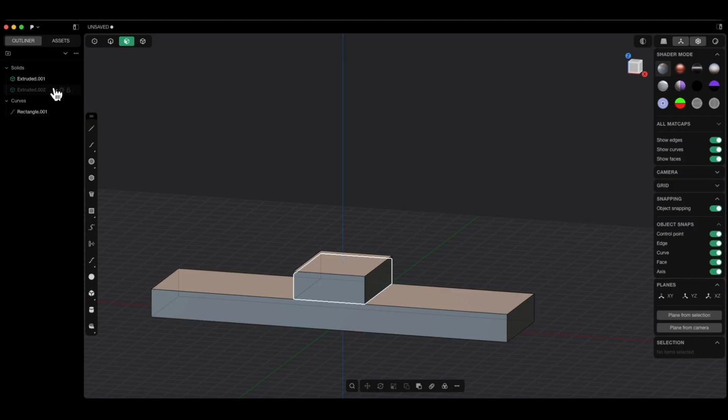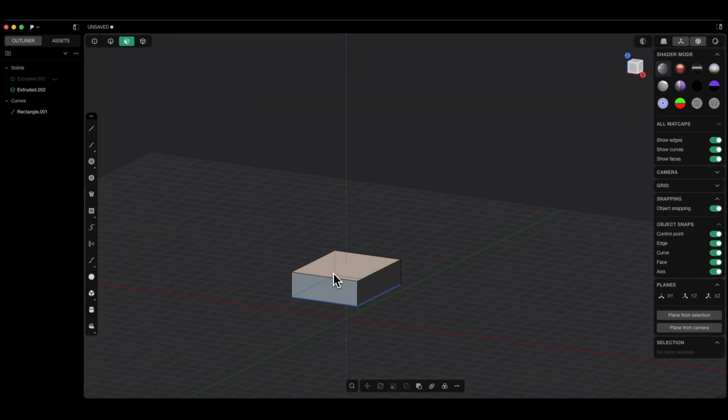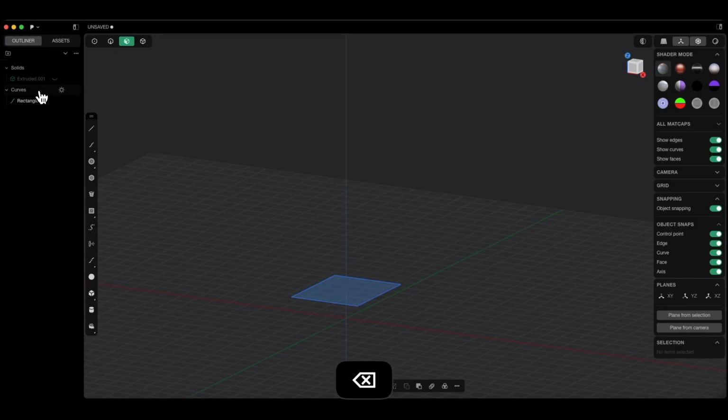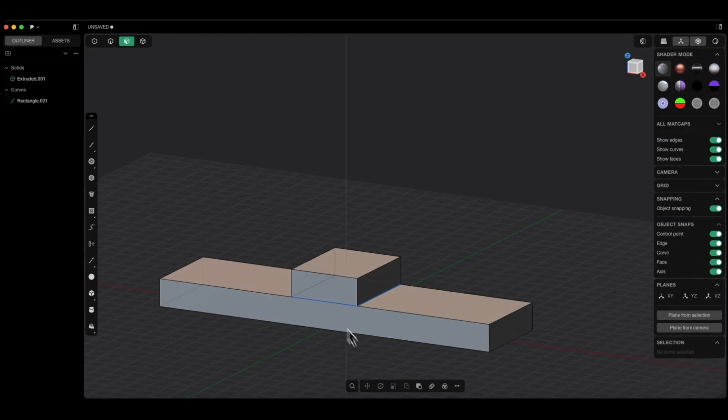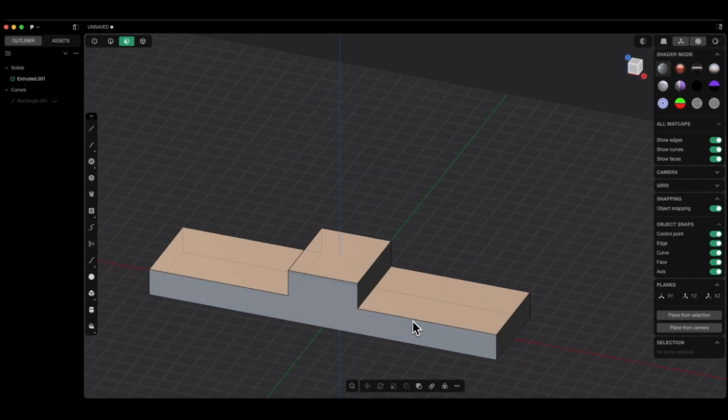In the outliner, I see that I still have a solid created from the previous extrusion. This solid was not deleted after the earlier operation, so I select it and press delete. And now what we made in this extrusion operation is a single solid. Step by step we can build the 3D model in stages. As for another operation, from flat geometry, we can also remove material from a solid.